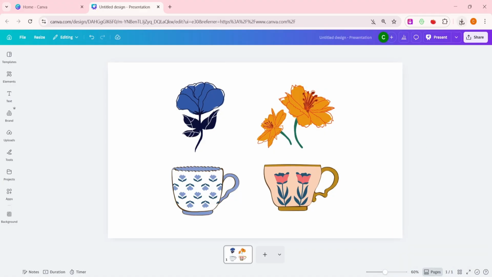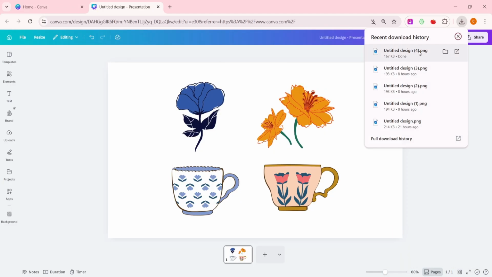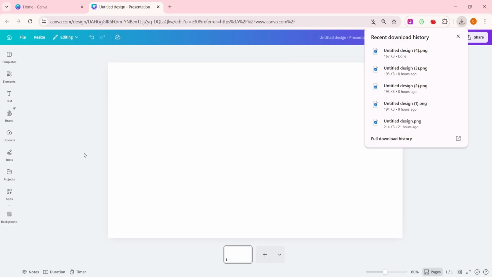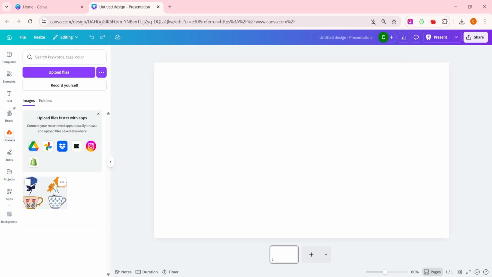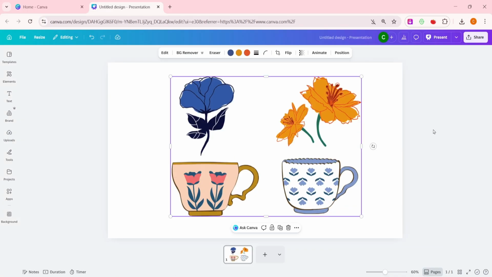Once the download process is done, upload the elements back to Canva by dragging it like this. Let's delete this first. Then put the group elements that we just downloaded into the canvas. Now you can flip them together whichever way you want.